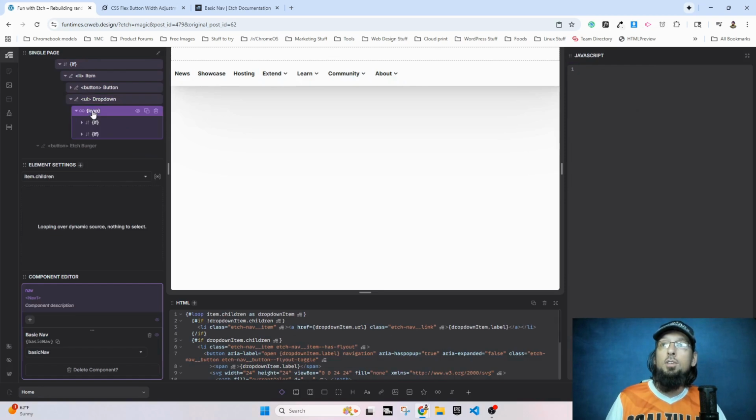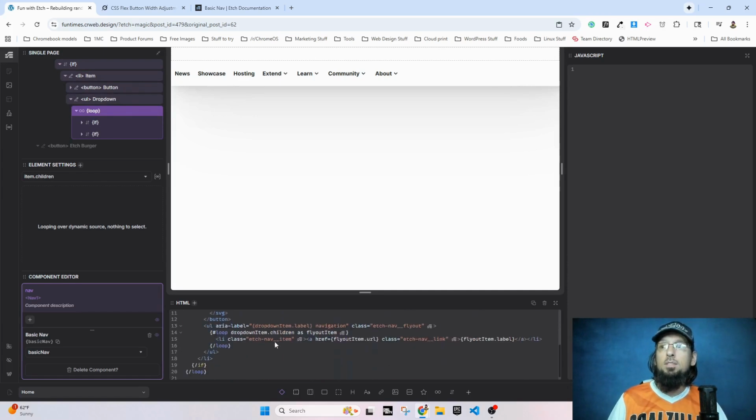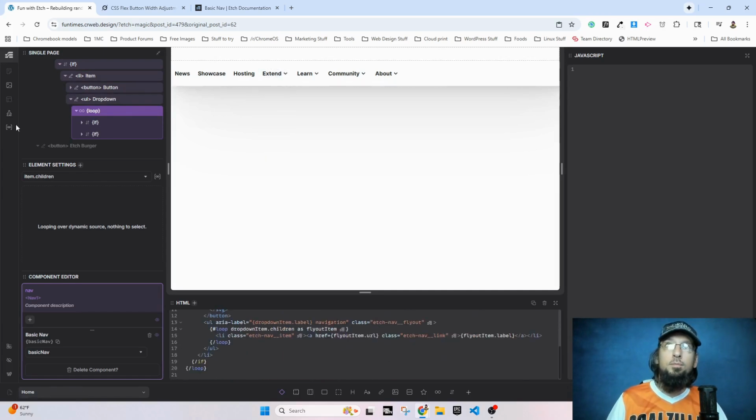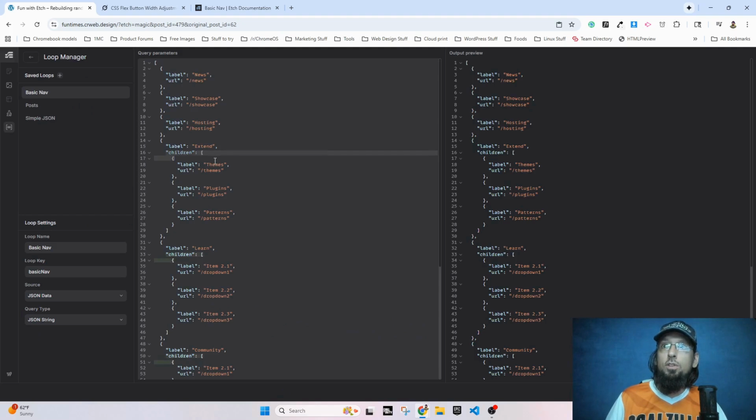Right here. Here's another loop, and it's just saying item.children. So it's looping through. There's an if statement that says if this item has children, then loop through those children and basically do the same thing we did for the other ones. So you can see it's going to loop through children. So we have, again, label, URL.